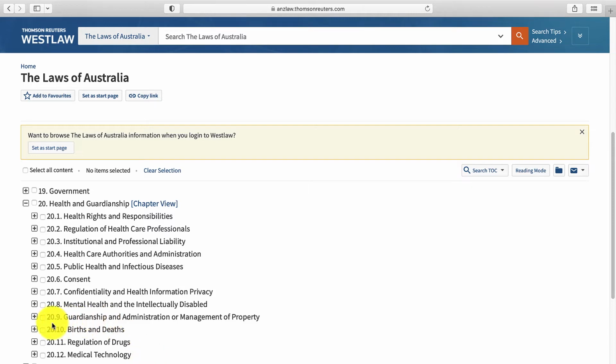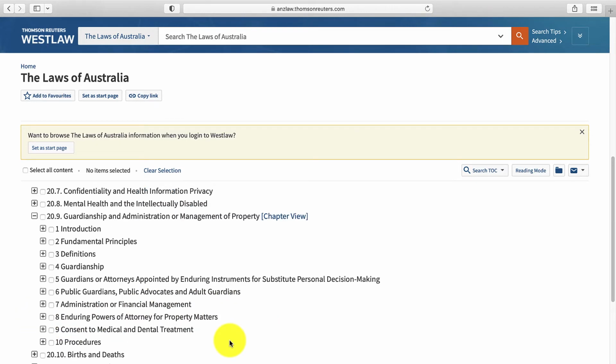So here we can see that 20.9 concerns the administration or management of property. So that might be relevant to what we're looking at. Remember, we're looking for an enduring power of attorney over a person's property where they've lost their decision-making capacity. So let's expand 20.9. And here you can see it gives us 10 more subcategories to look at.